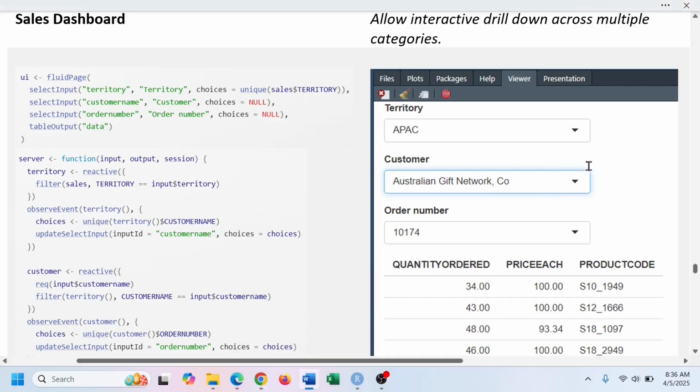Looking at the app, it allows interactive drill down across multiple categories. We have three categories in this app: territory, customer, and order number. For each territory, there's a list of customers, and for each customer, there's a list of orders. Once the user makes a selection in each category, the app prints a table of three columns: the quantity ordered, price each, and product code.